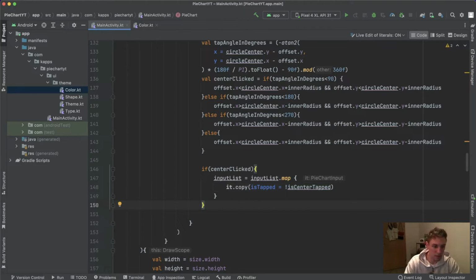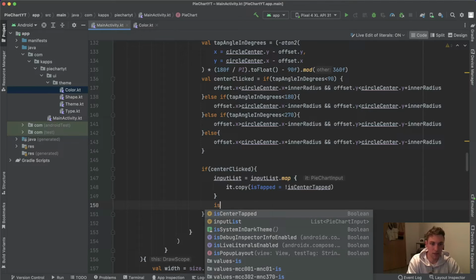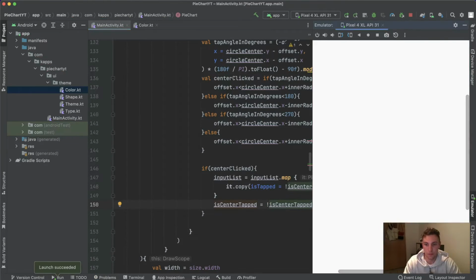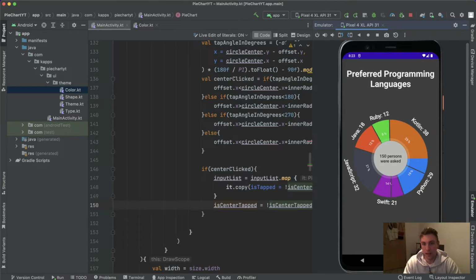This was the easy part, and I think we can already launch the app and check on the center clicks. The last thing we need in this if statement is we need to set this isCenterTapped, of course, to not isCenterTapped. And then we can start it. And as you can see, this works perfectly fine. But if we tap, I don't know if you see my mouse. No, I don't think so. But I'm clicking on the outside on the single items, and there nothing happens. Only the center logic works so far.